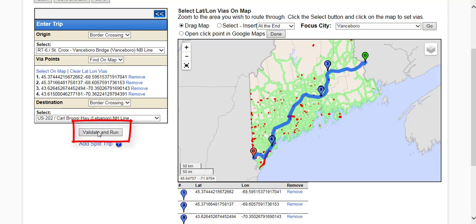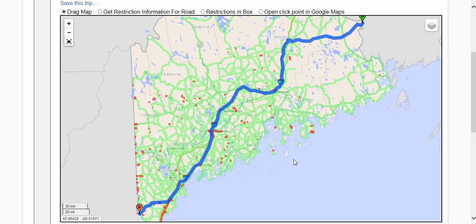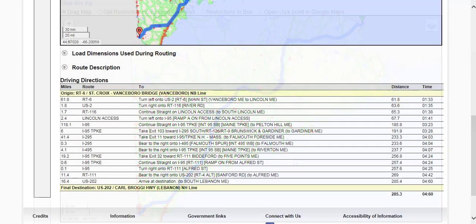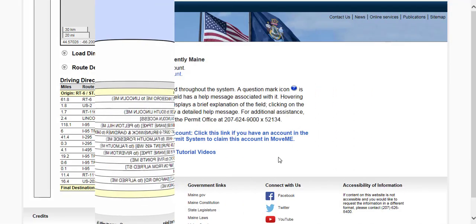Click the Validate and Run button to run the requested route. If there are any restrictions, the system will route as close to the requested route as possible. You will be prompted with a map display of the route for your view. You can see your requested route has been highlighted in blue. Turn-by-turn directions are located under the map to validate the route of travel.